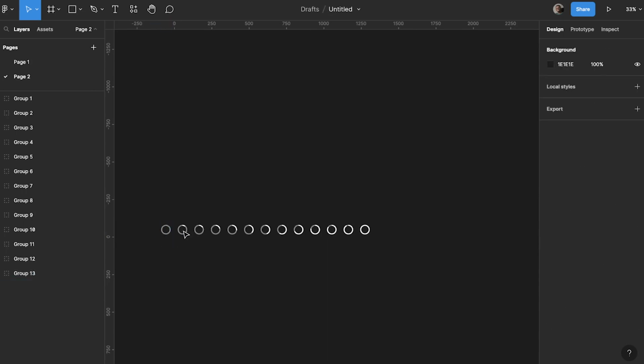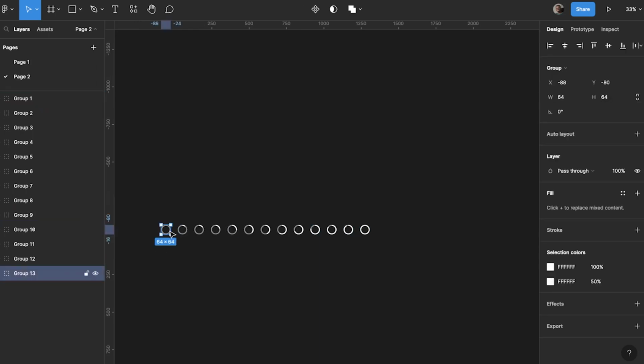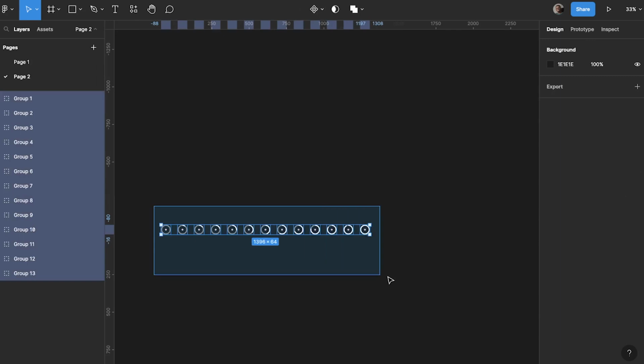Okay, so we're done. We've grouped each one. As you can see right here, we have 13 groups. You can also rename them. You can actually rename all of these instead of having group 1, group 2, group 3, group 4.